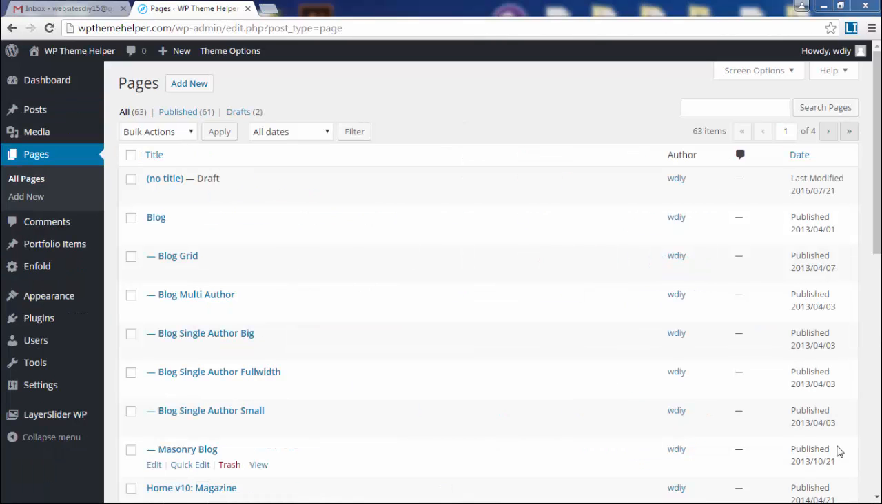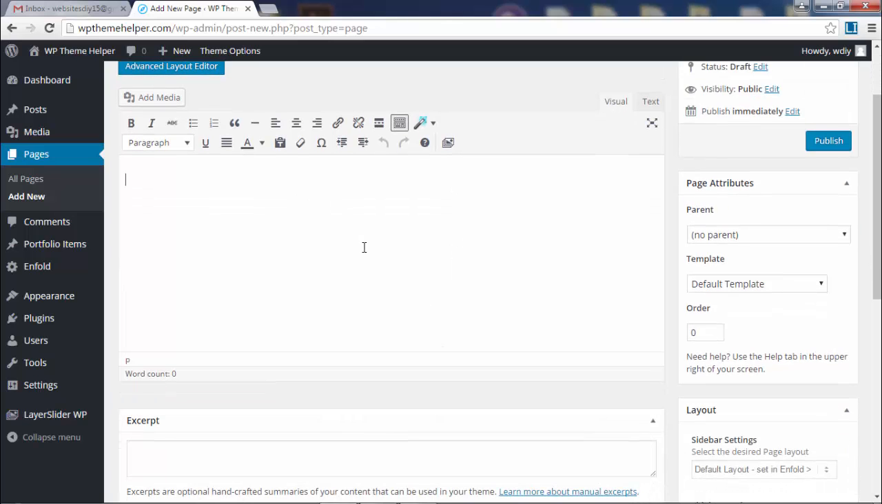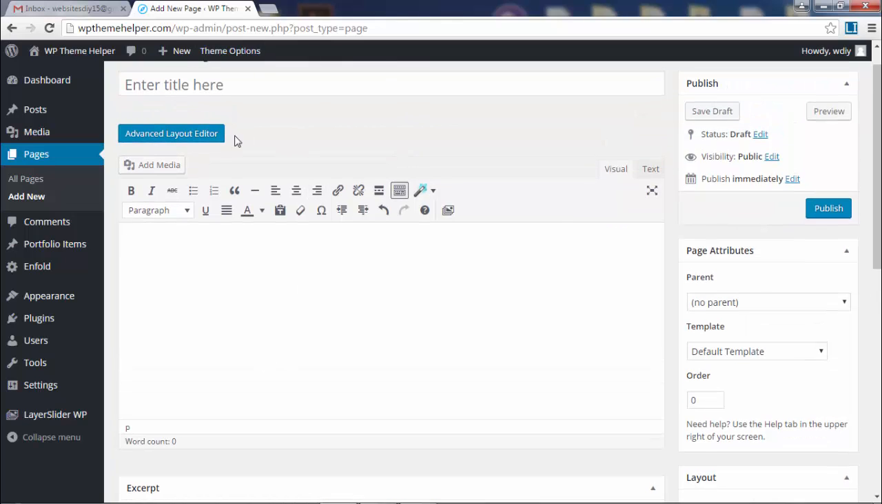Okay, so before we create our first page, I want to show you what this theme did to the default layout editor. Normally when we go to create a page, you click on all pages, add new. This is the editor that you have to work with. It's very basic, very simple. You can type in some text, align it, change colors or whatever. But what this theme did that we paid for, it installed this advanced layout editor.